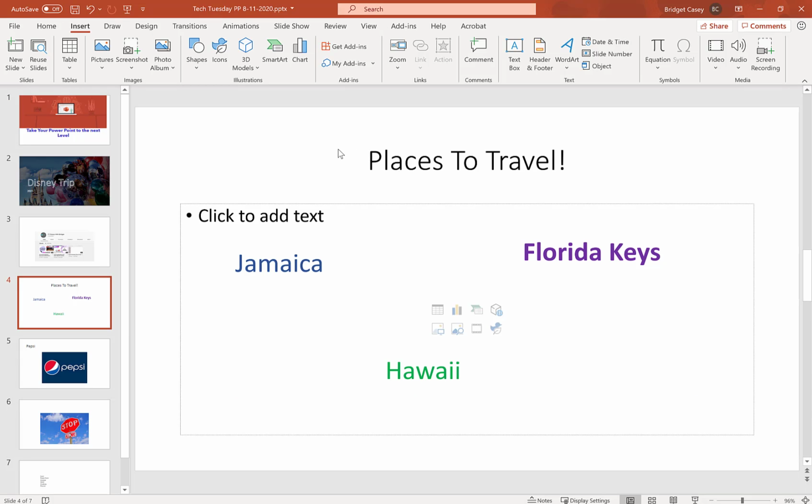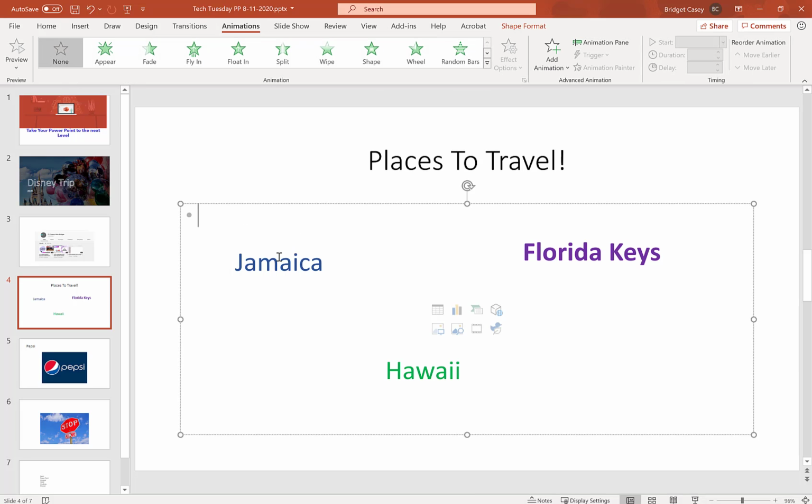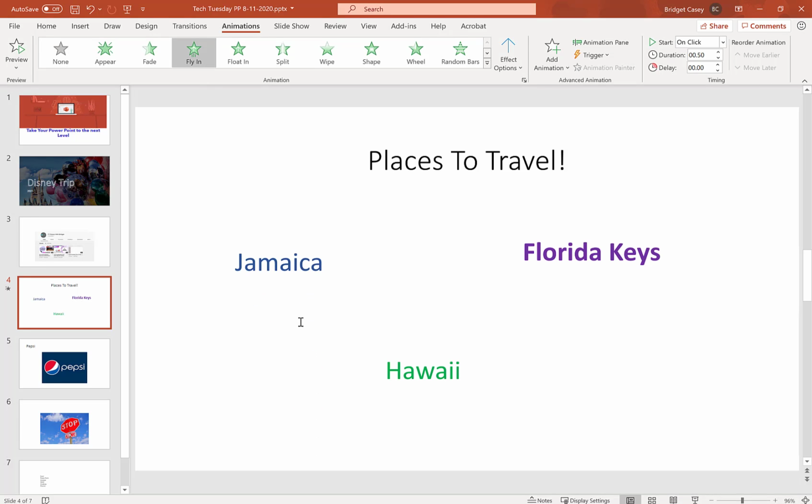Okay, our next tip is I'm going to show you how to put in animations into your PowerPoint. So here I have places to travel, and I simply created a text box and typed in Jamaica, another text box and put in Florida Keys, and then a third text box and put Hawaii. So what I'm going to do here is I'm going to click Animations, and I'm going to select Jamaica because it's my first animation that I want to fly in.